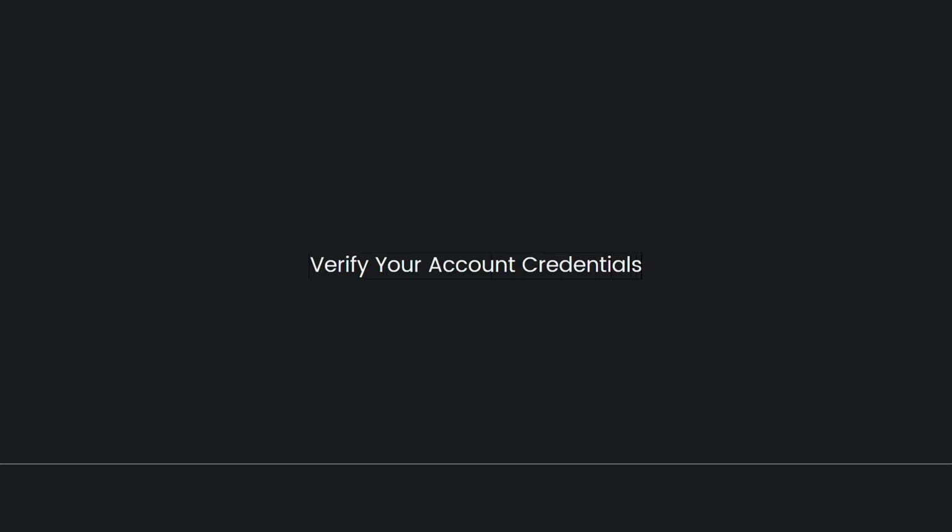Next, verify your account credentials. Double-check the username and password you are using to log in. Make sure they are correct and properly entered in TLauncher.